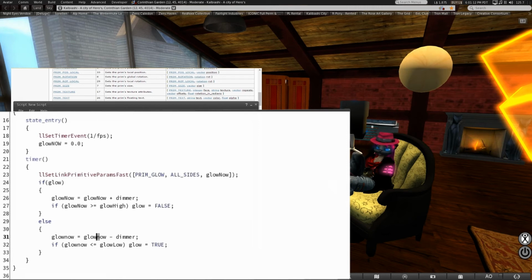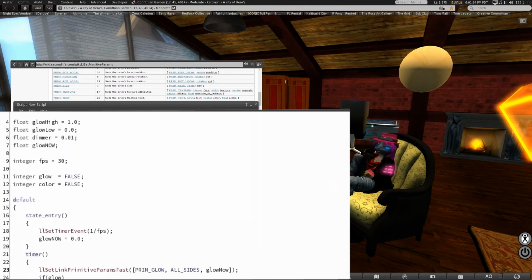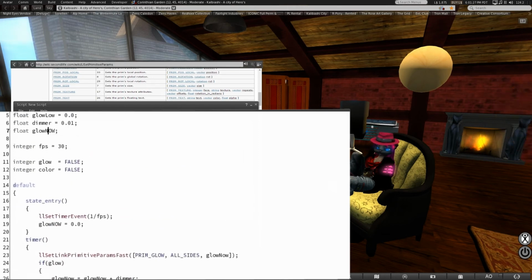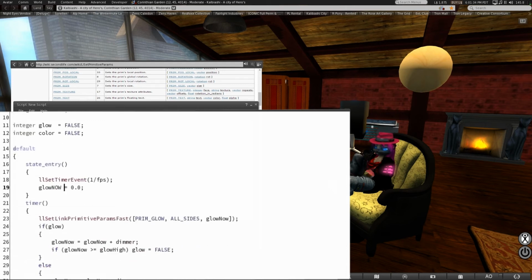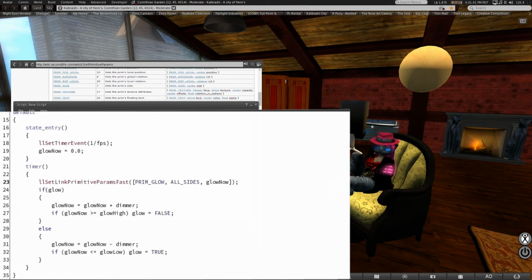Silly coder kitty. No catnip for thee. Easier to change it one time because I did everything else one capital letter. Getting all your capitalization correct. Functions call mismatch type or number of arguments. Oh, there we go. Link primitive parameters. That was a mistake on my part. I'm so used to using set link primitive parameters fast.